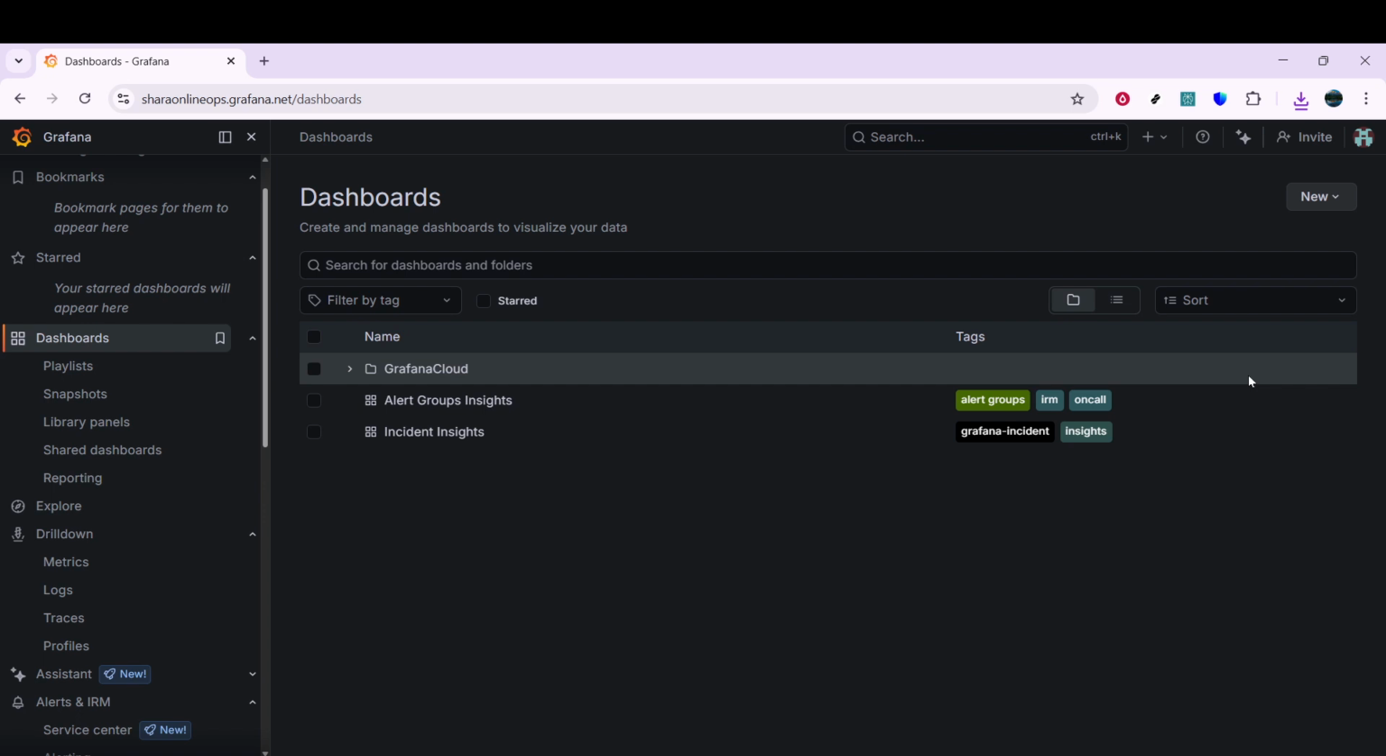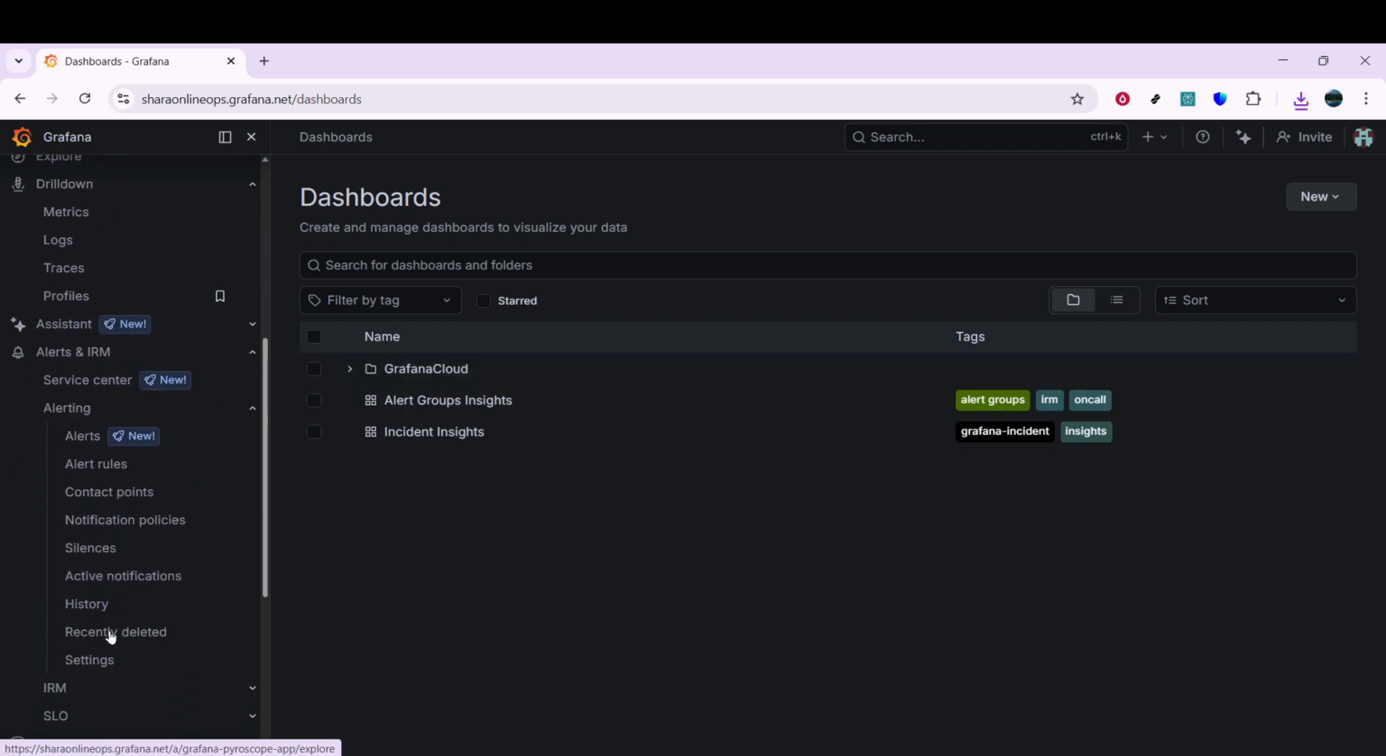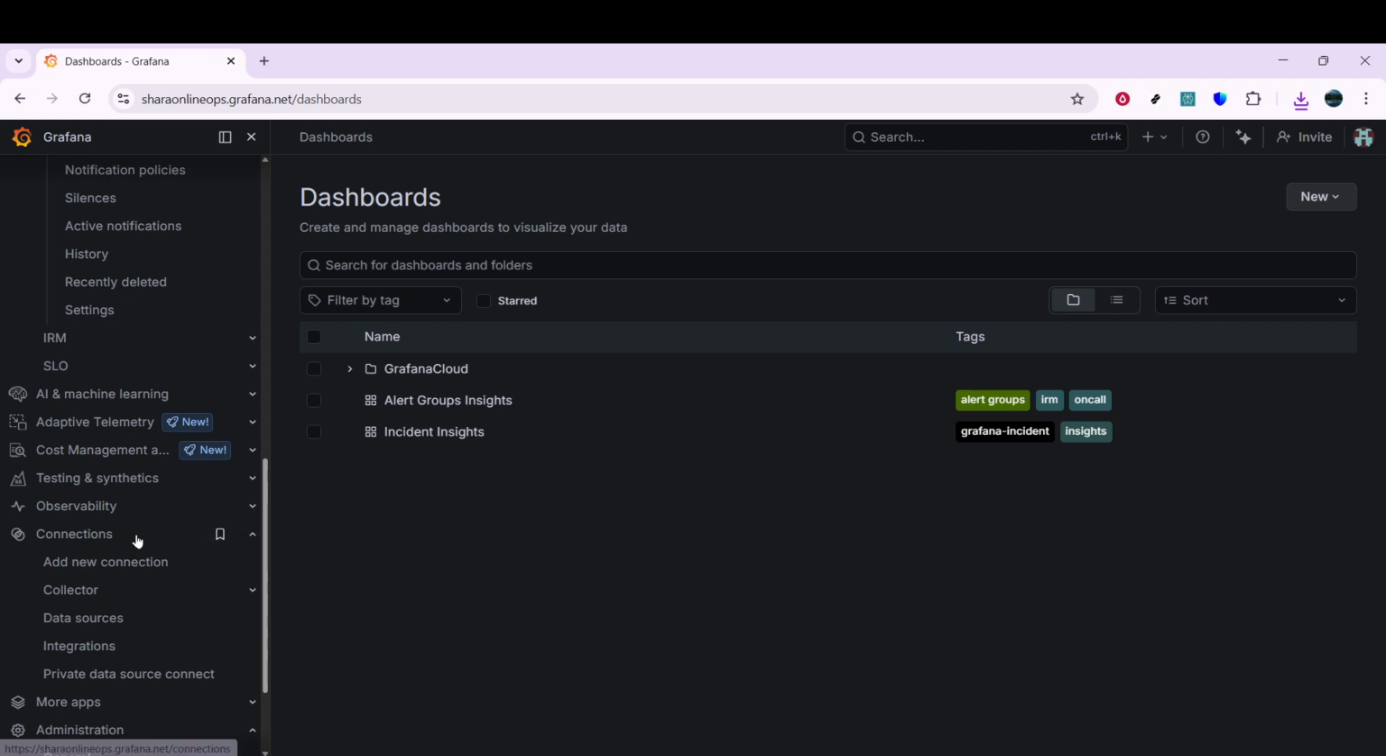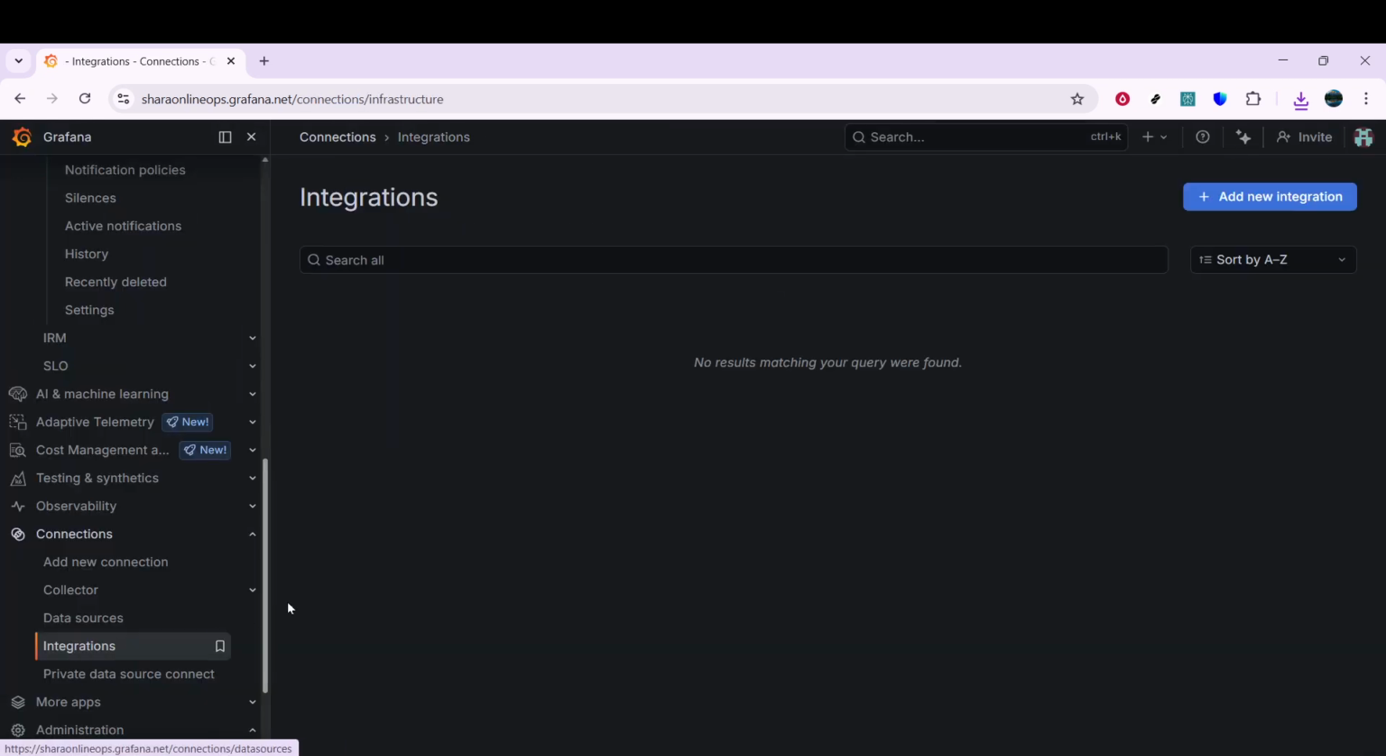First, sign in to your Grafana Cloud account. Once you're in, look to the left sidebar and find the Connections section. Click that, and then choose Integrations. This is your central hub for collecting metrics, logs, and traces from common systems, without a lot of manual setup.